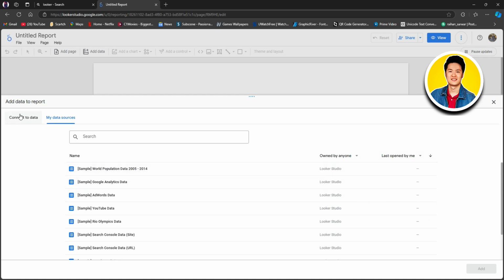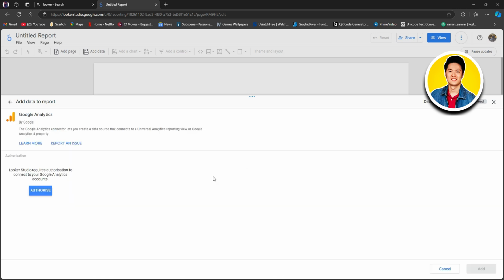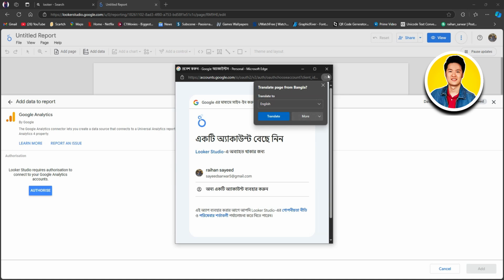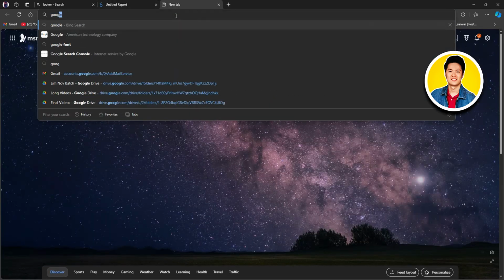Now let's go ahead and click on Connect to Data and select Google Analytics from here. So click on Google Analytics, and after that, you can learn more by clicking on Learn More or Report an Issue. So now, go ahead and click on Authorize. After that, you will get to see this pop-up. Just choose the account that you want to use. And as you can see, it says you do not have any Google Analytics accounts. So, open a new tab.